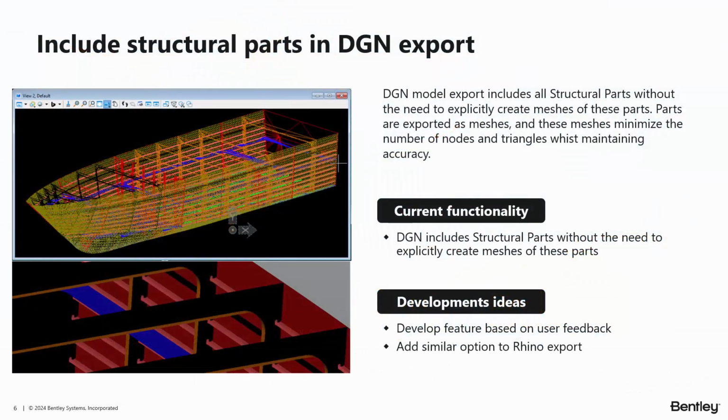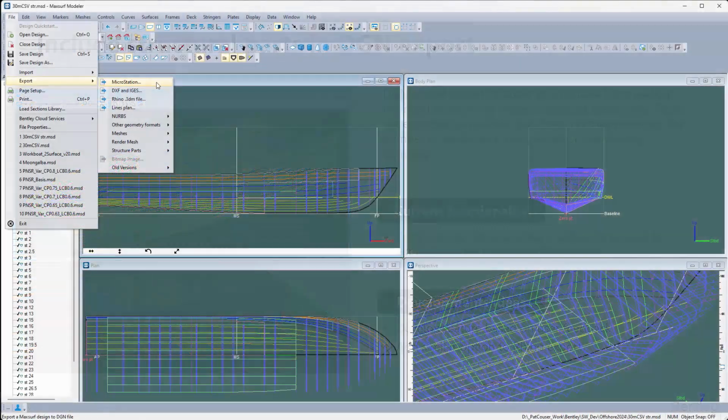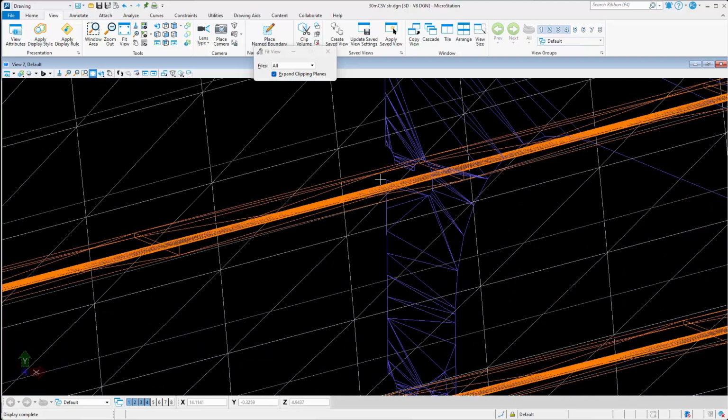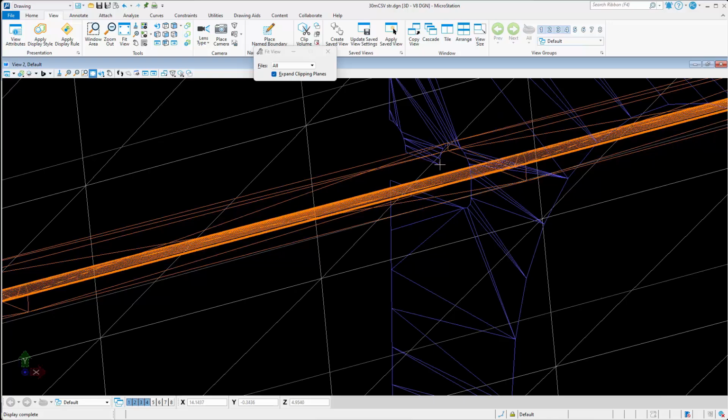Now, any structural parts are automatically included as a mesh in the DGN file. So in the updated DGN export, we now export all parts using a mesh which uses the minimum amount of triangles whilst retaining all the detail. So here we are in MicroStation, and you can see the imported DGN file, which has a mesh for all the structural parts automatically generated. And you can see if you zoom in, you get all the detail around the cutout, around the stringer.